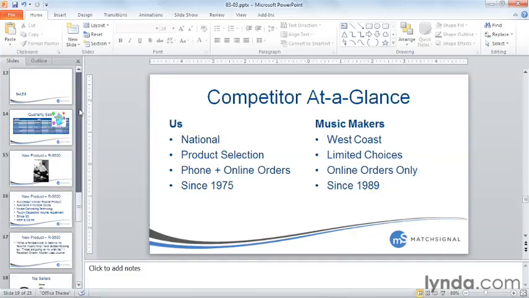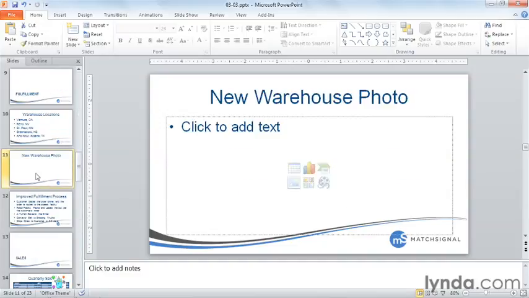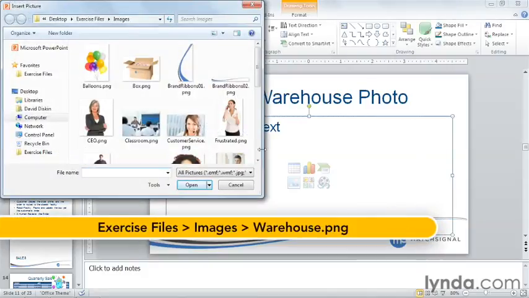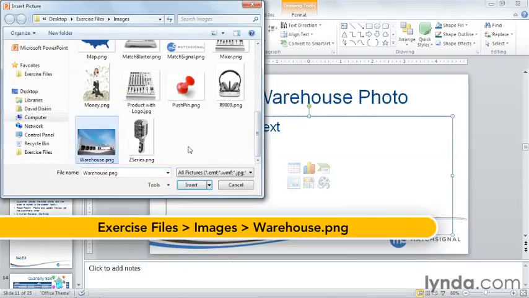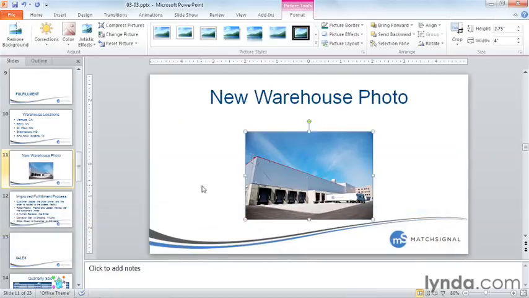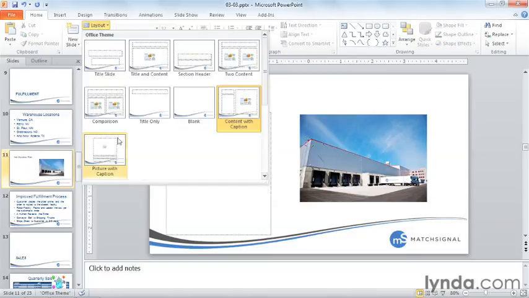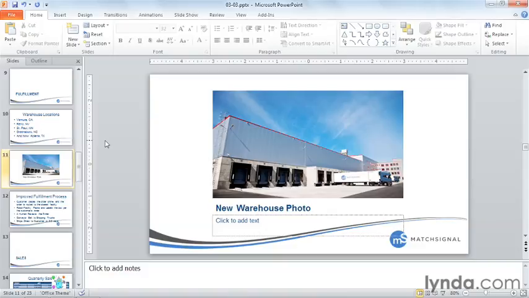Moving back to Fulfillment, we have a slide here that's waiting for our new warehouse photo. If we use the existing layout, Title and Content, and add our picture, the slide only fills the available text holder area. Instead, let's change our layout again. One option is on the far right, Content with Caption. Another one, Picture with Caption. This might look a little bit nicer.